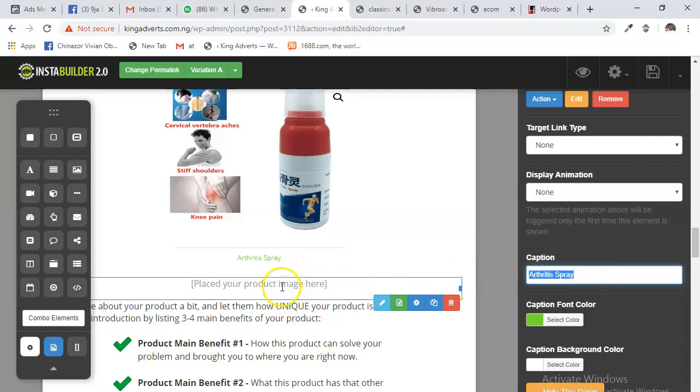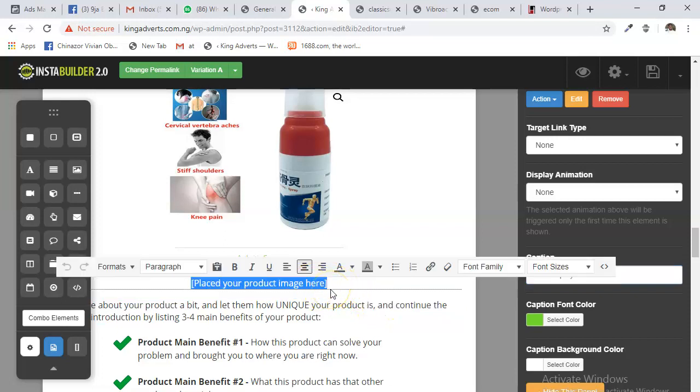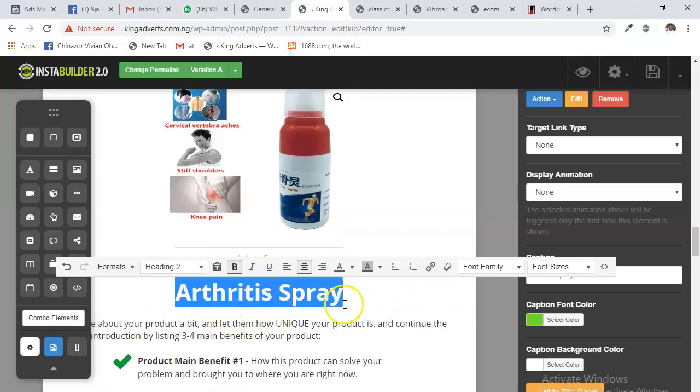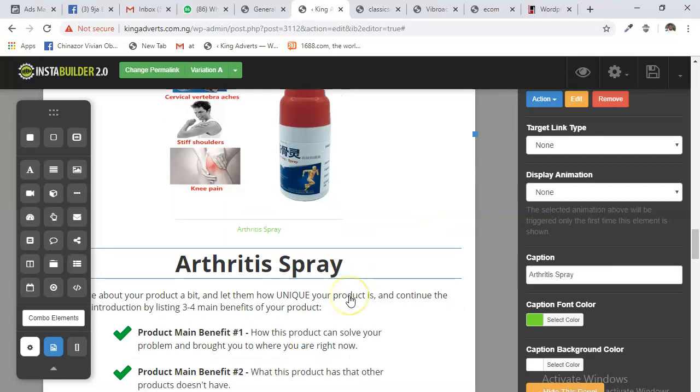This is where they wrote place your product image here. You click here and then highlight, write the name of that product. You can change the color if you wish. You can change the size. You can make it broader. You can just change whatever thing you wish to do at this point. As you can see now, these are arthritis spray.